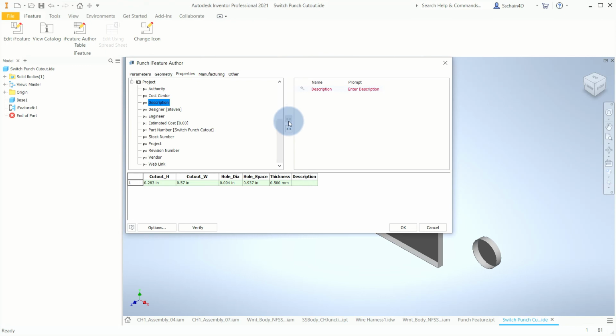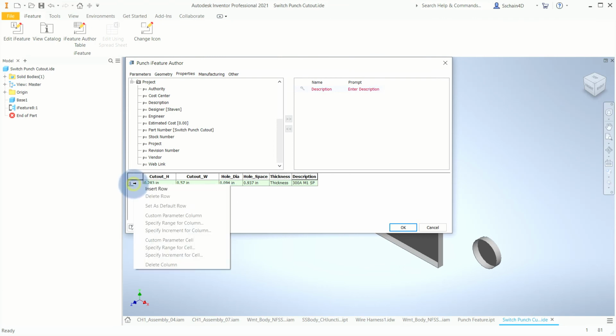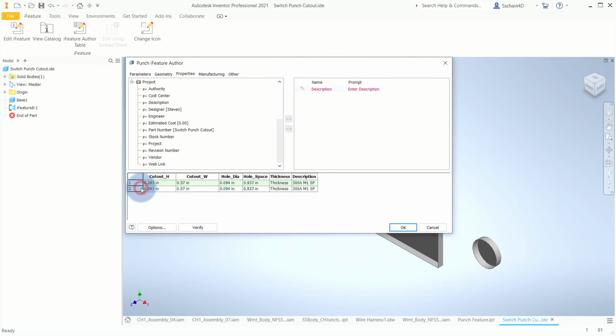I'll make a few changes to row 1, setting the thickness value to thickness, then adding a description. I'll type in 300A M1 SP. This will be for a single pole switch. Then I'll right-click on row 1 and insert a new row. I'll change the cutout height to 0.463 inches and change the description to read 300A M1 DP for the double pole switch.